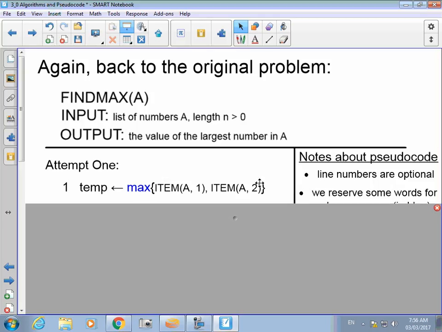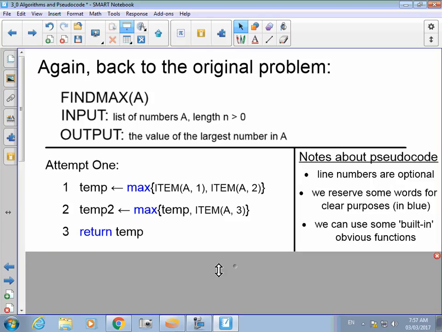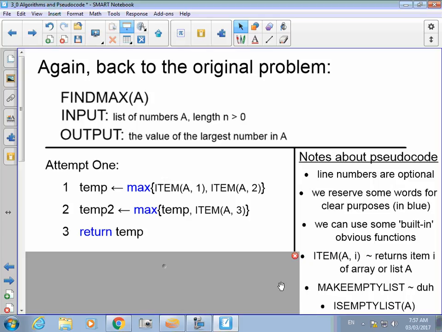Notice the blue words here, we reserve some words for clear purposes. So max, we know what max means. We're going to find the maximum of those two. It's like a comparison. This item business we'll talk about in a second, but there are some obvious built-in functions. So item(A, i) returns item i of an array or list. This is like a little built-in function. We don't have to explain it. We can just use it, and it will return the value in a list or in an array.